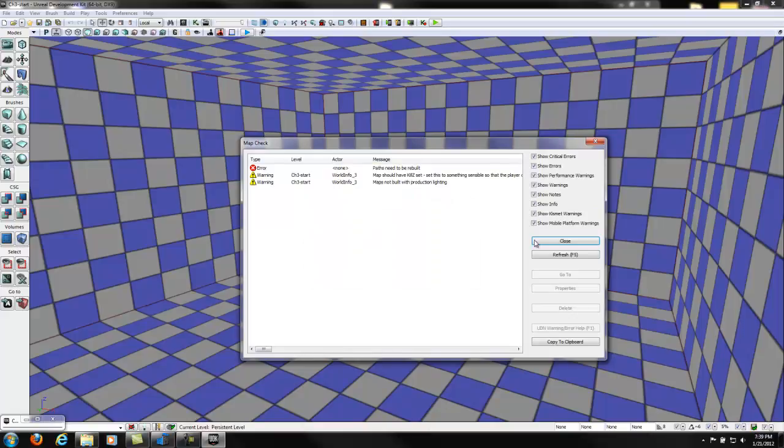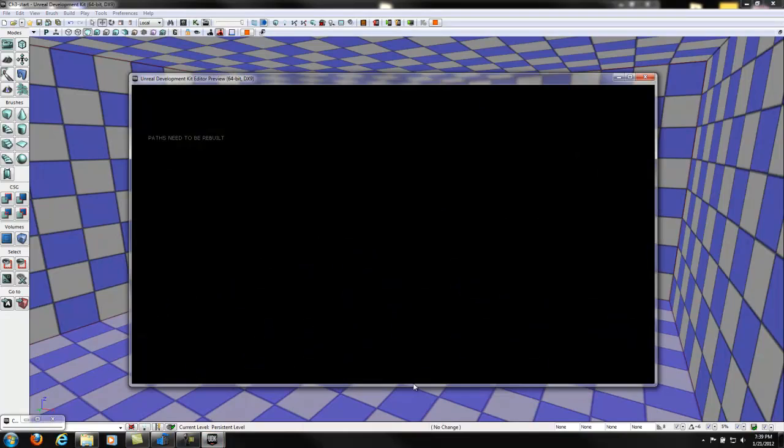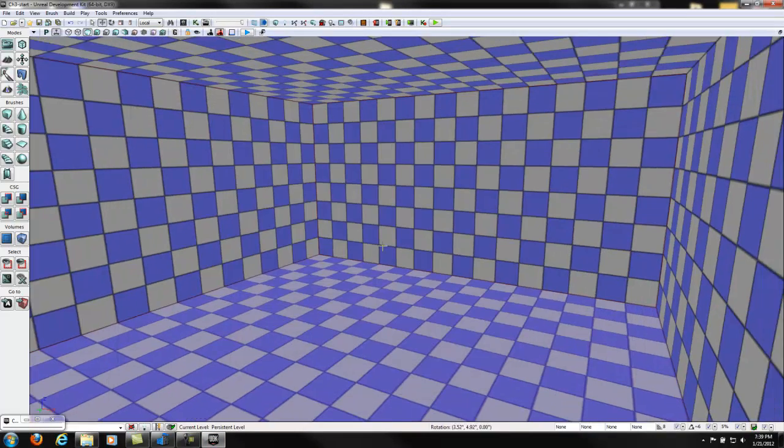And as you see, the lighting is built really quickly. Of course, we didn't have any lights here, and if you still play your level, you'd see that nothing happens because you don't have any lights in here.